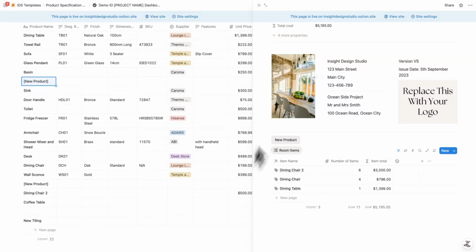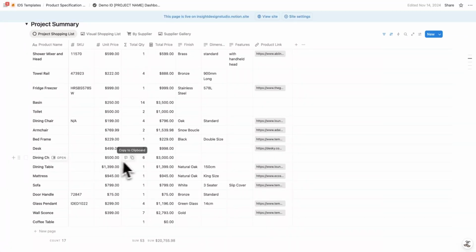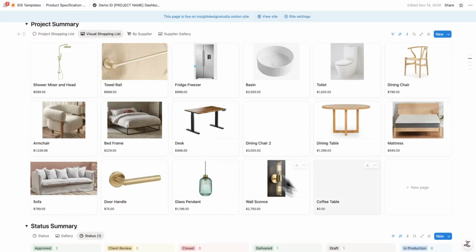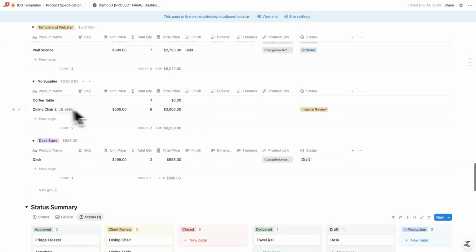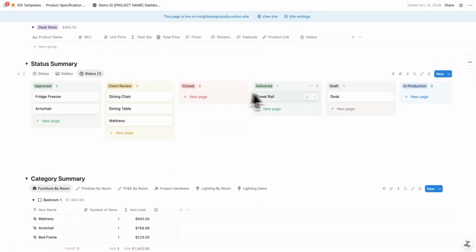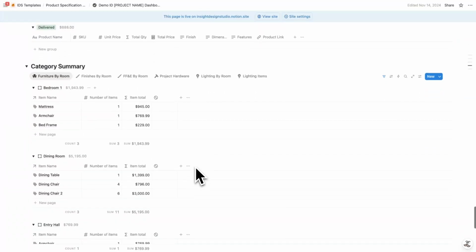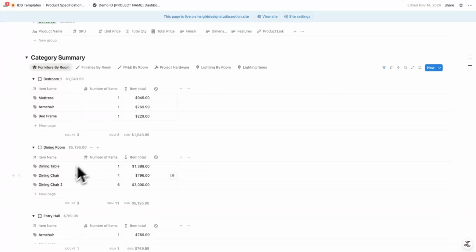Dining chair 2, project summary. Dining chair 2, there's 6, there's 3,000. You can see it in lots of different ways. It would be there if I dragged in an image, and it would be here, but I didn't add a supplier, that's why it's coming under no supplier. Here it is in internal review, dining chair 2, so I can see it in all sorts of different ways. By summary, dining chair 2, I've got all of that in my dining room.